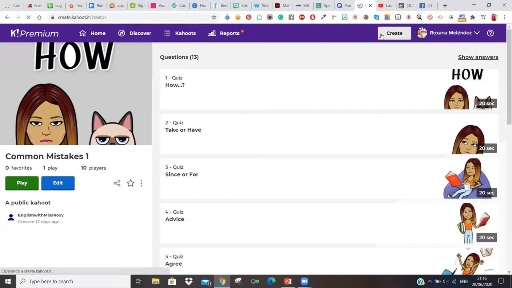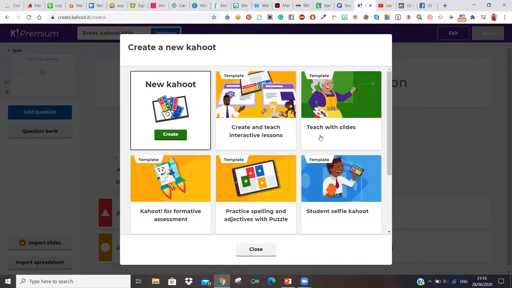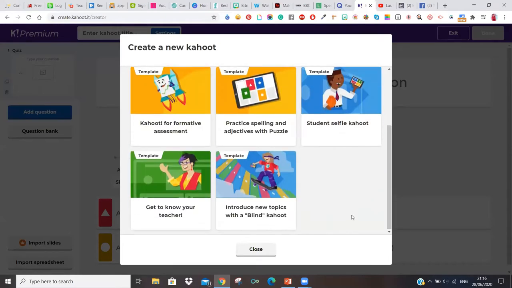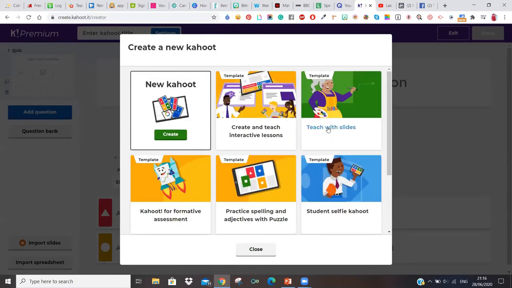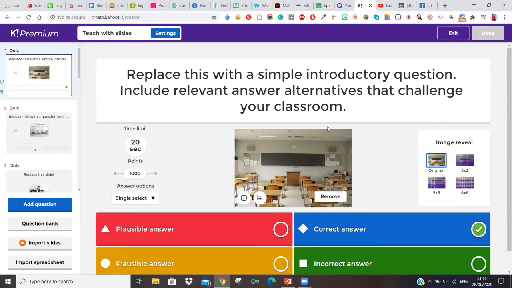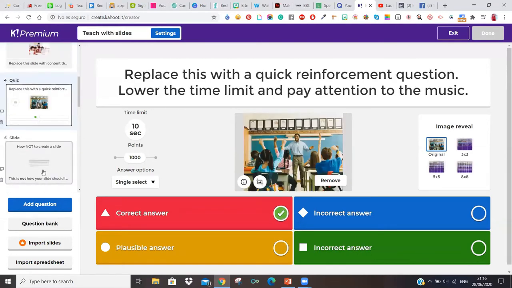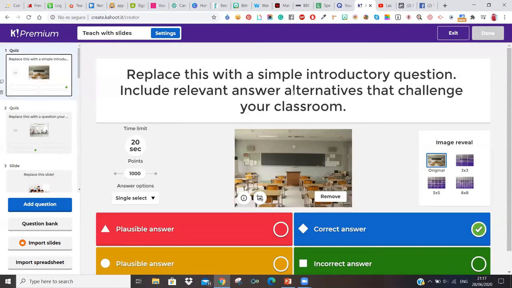So for example, when you go to create, it's a bit slow. When you go to create, usually with a simple Kahoot, you already have this option, create. But with a premium, you have templates. You have slides, like a ready-made PowerPoint. Okay, you have Kahoot formative assessment, spelling and selfie Kahoot. So these are the new features. So if I want to teach with slides, look, you have different slides ready for you. So the only thing that you need to do, of course, is to replace here. Replace this with a simple introductory question.